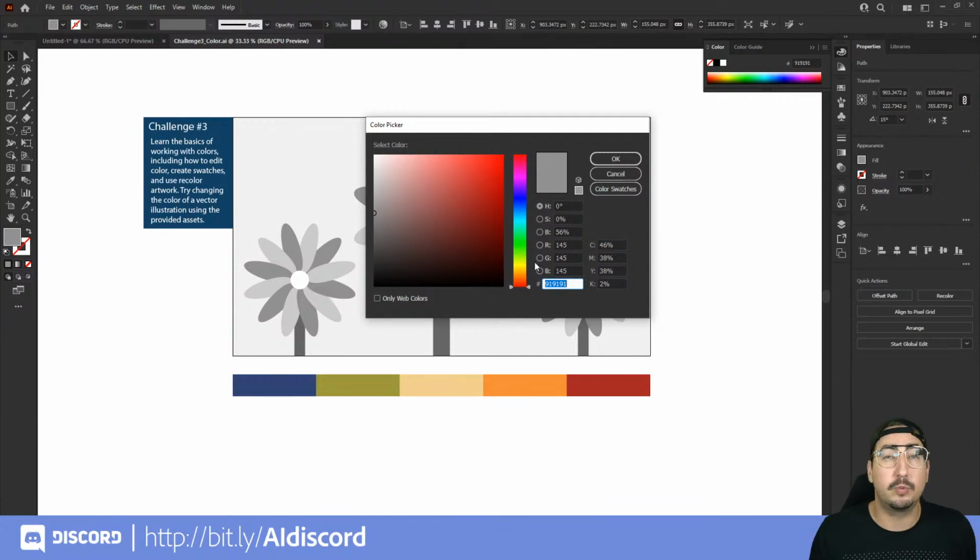Now RGB is red, green, and blue. Those are the colors that we're going to use if we're designing for a screen. CMYK is cyan, magenta, yellow, and black, and we will use those if we are designing for print. So I want to make this flower maybe a nice little yellow color.